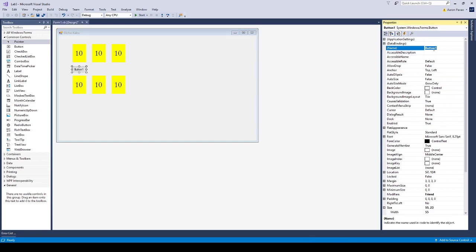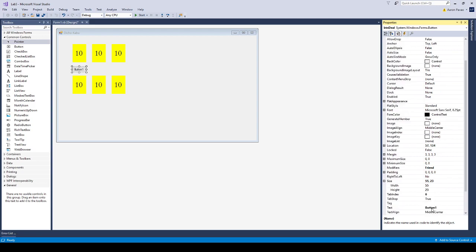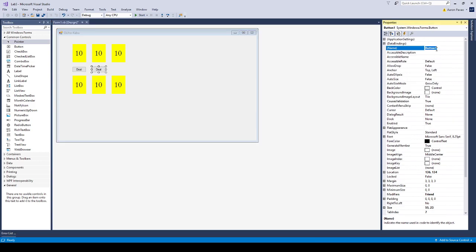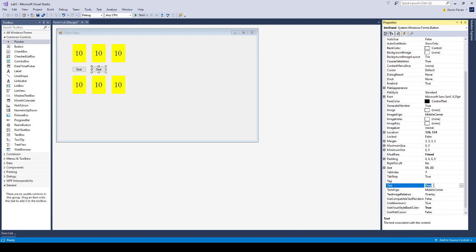This button is going to be called BTN deal, because it will deal the cards. And we'll also call it deal. I'm going to do a little copying and pasting. And this next button is going to be called BTN stay. Should I use stand? I like stand, it sounds better. Stay works too, but stand.